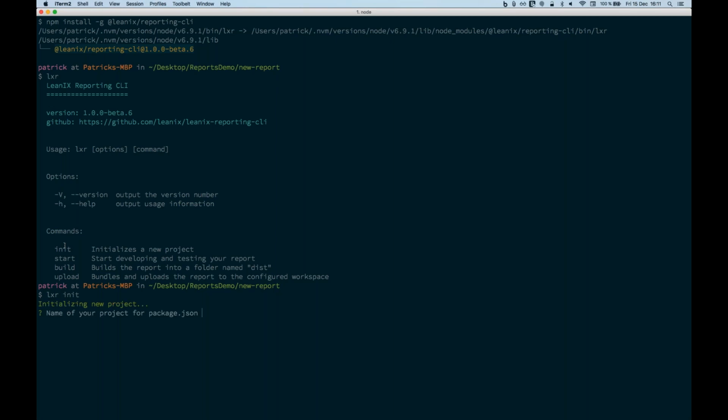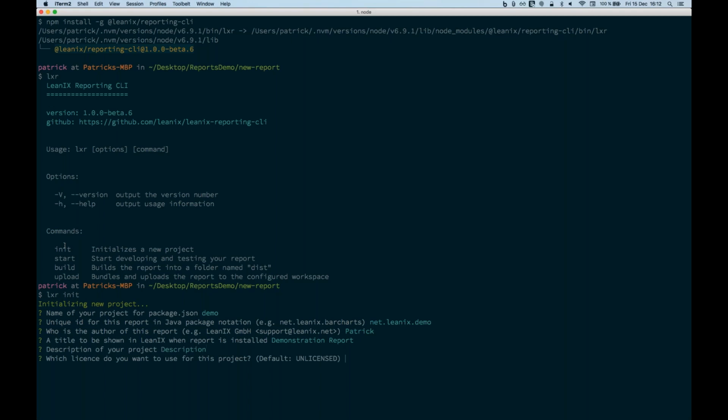What it does is initialize a new project and ask me some questions, which I have to answer in order to initialize the project. So we give it a name like demonstration, then a technical ID, which should follow the notation of a Java package, and then we give it an author, a title, a description, and some other parameters which I will now leave at default. The host which I will use is our app.leanix.net instance, and the workspace I'm going to use is this workspace. Now it asks me for an API token.